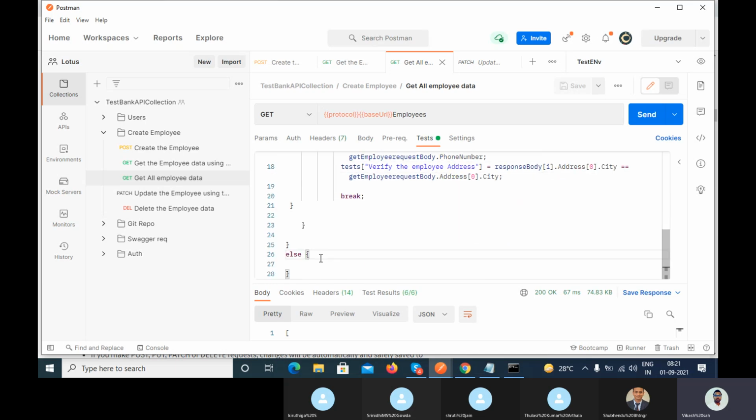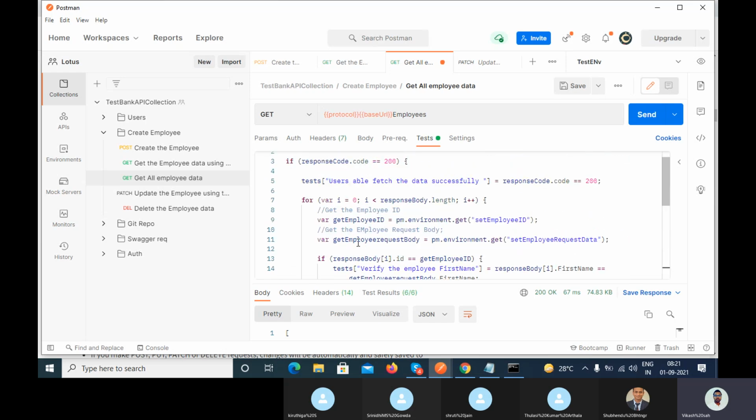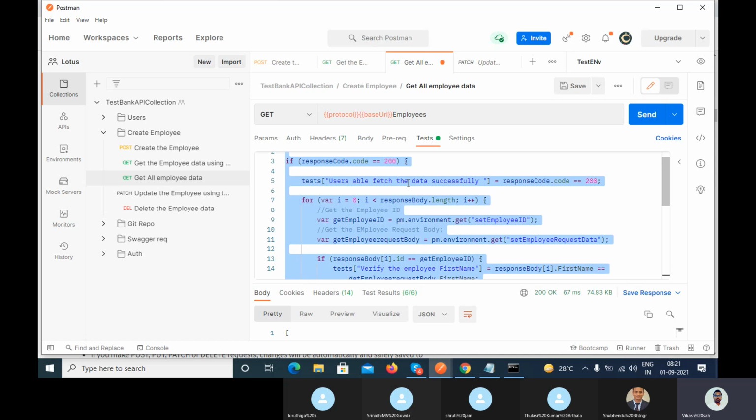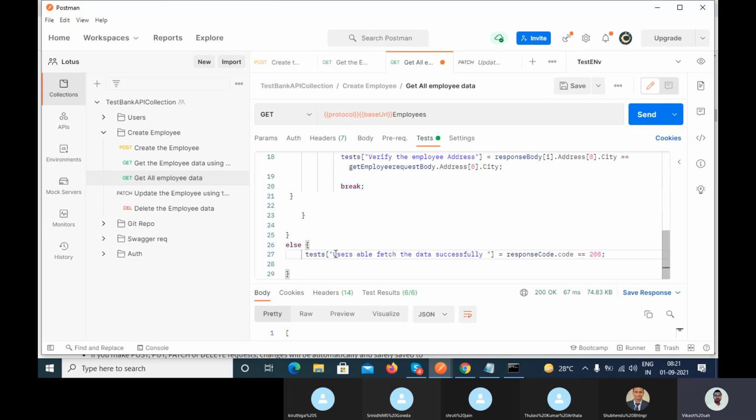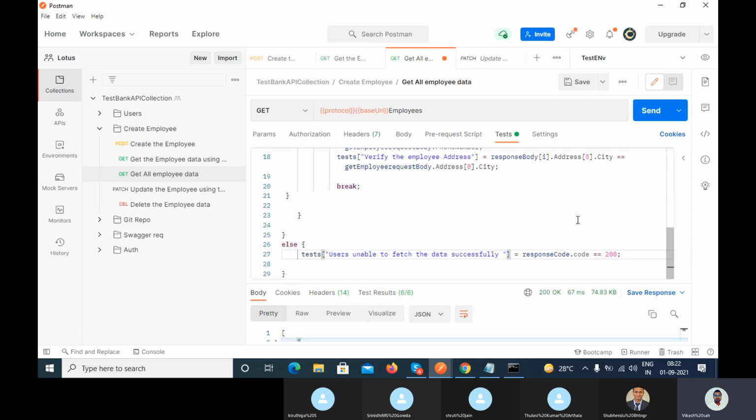Now in the else part, I want to fail the test case, right? So in the else part, what I can write here? Let me copy this code, copy this one and paste it here. User unable to fetch the data successfully. And if it goes to the else part, then we don't have the 200. That's why we have to fail the test case; actual and expected, we have passed different.